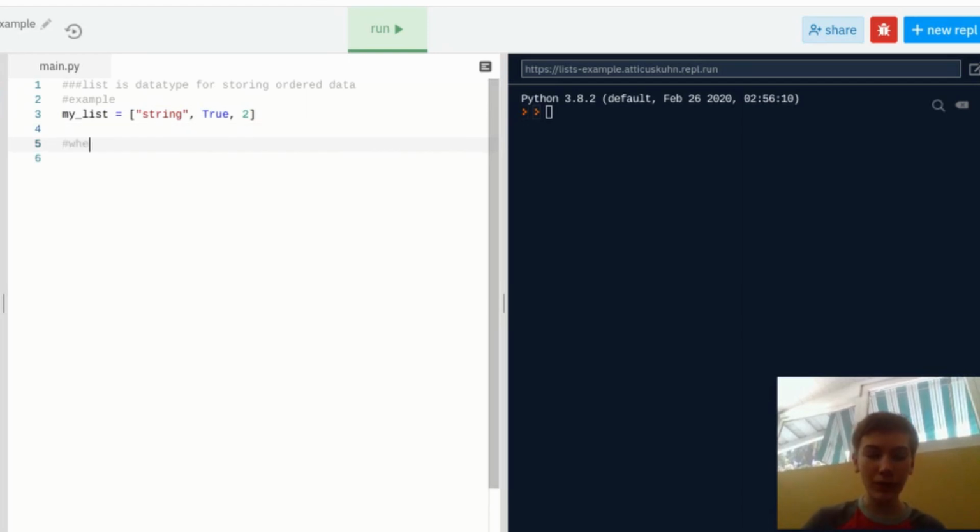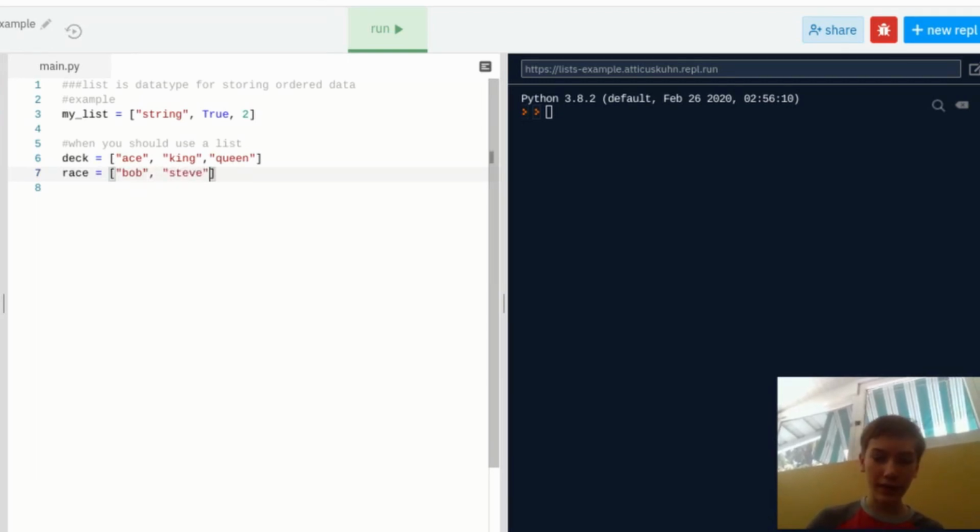So when should you use a list? So maybe you have a deck of cards like ace, king, queen. So in this situation, the order of the cards is important to a card game, so you could store it in a list. Or maybe you're having a race, and the results of a race are stored in a list. So Bob came first, then Steve, and then Joe.